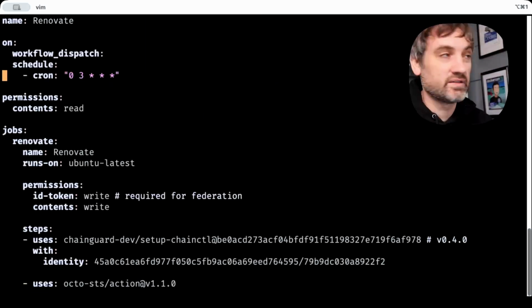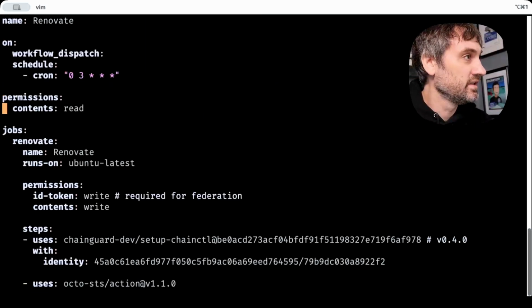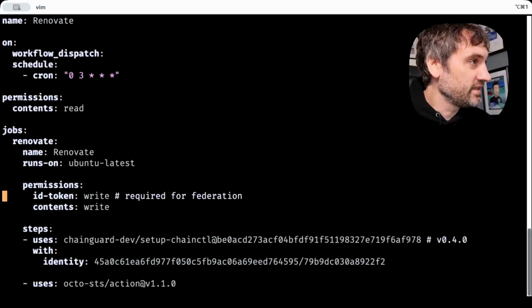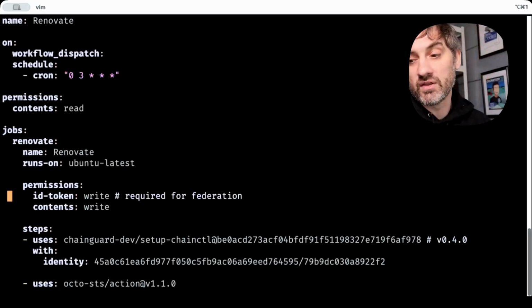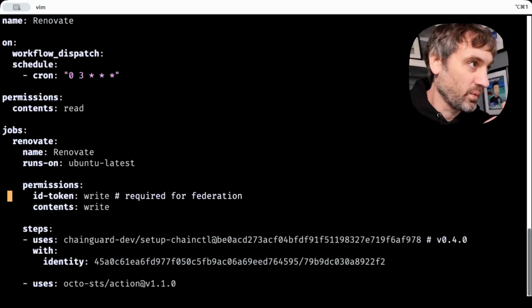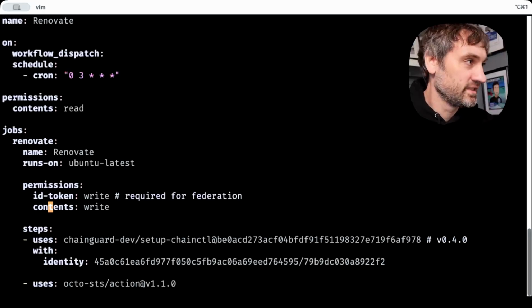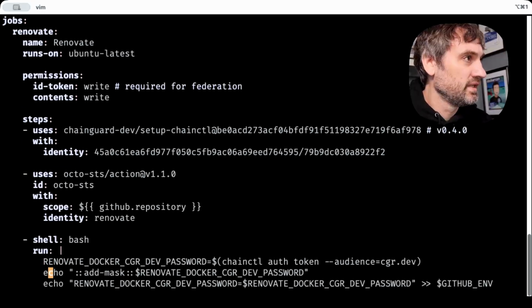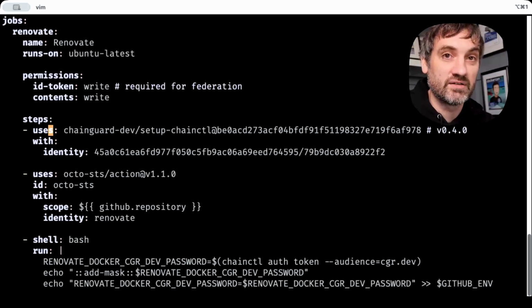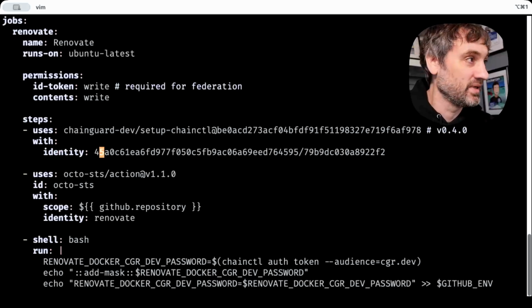So we scheduled it to run at 3 AM every morning. It runs on ubuntu-latest. Because we're doing stuff with the GitHub token, we need to ask for write permissions to the ID token. I know write sounds a bit weird, but that's the way GitHub does it. And write permissions to the repo. So first thing we do is set up chainctl. This is the auth to the cgr.dev registry so that we can check for new versions of images in the chainguard.edu organization. This identity is wrong, it's from a previous workflow, so I'll show you how to update that in a second.